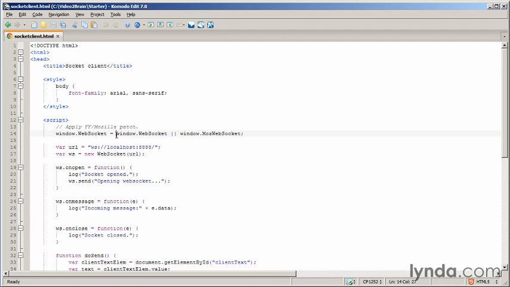I have a patch here if you're running this example under Firefox Mozilla. In Firefox, the property isn't WebSocket. The property you use instead is called MozWebSocket, like so. This patch is just to make sure that the example will work properly if you're using Firefox. Obviously, I was using Chrome, so that isn't exactly relevant in this particular example for me.